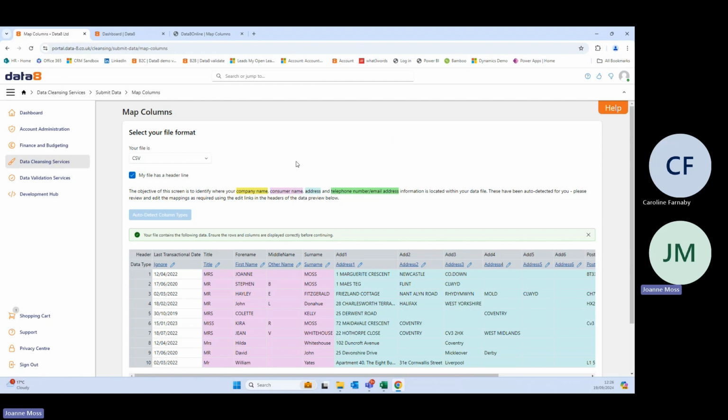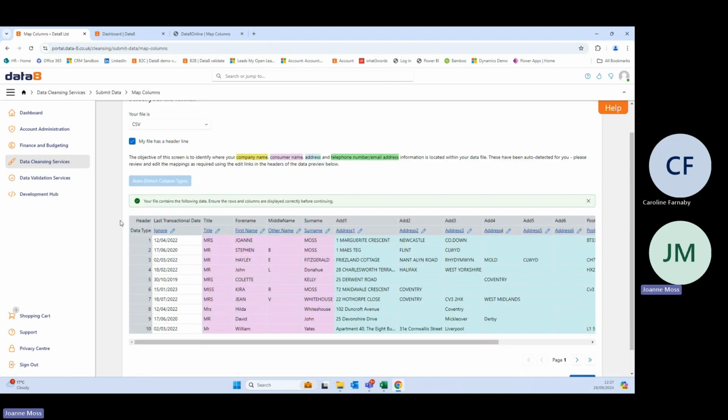Previously, this would have taken about 5 clicks to get to this page. Now it takes 2. The system will verify the file type and if your file has a header. You can see that my file displays a header line and it's in the top row. The row below displays the relevant system header.